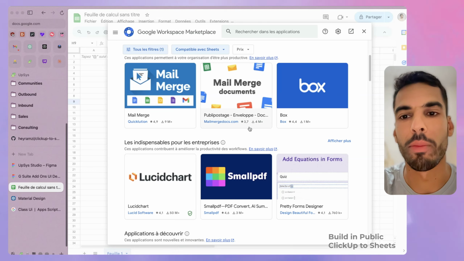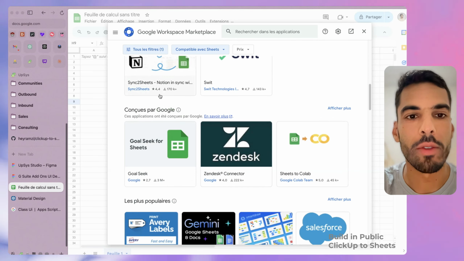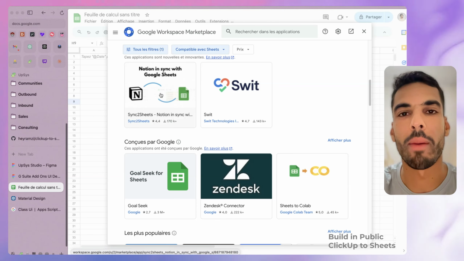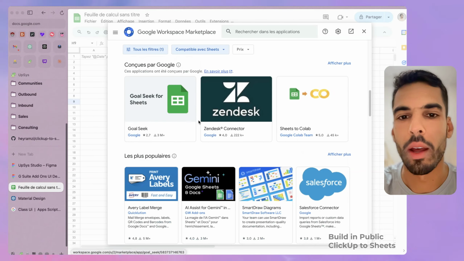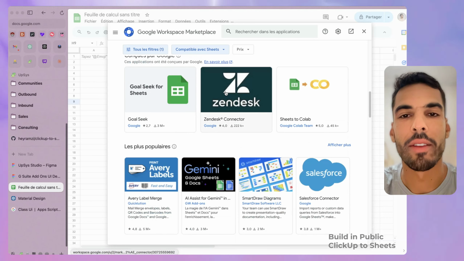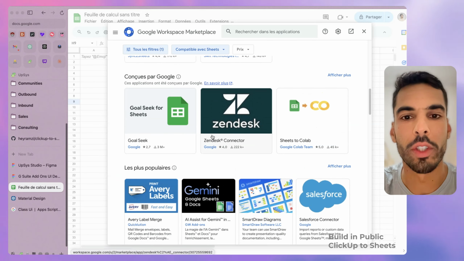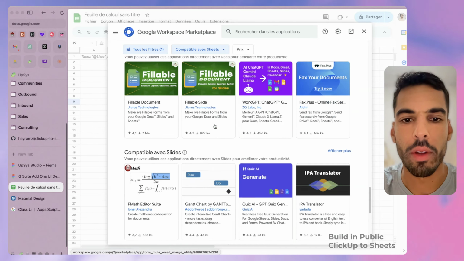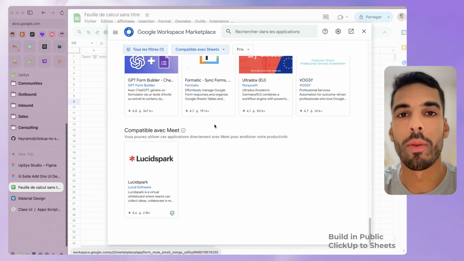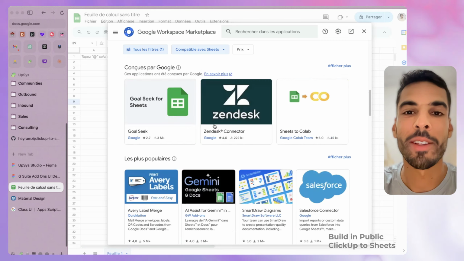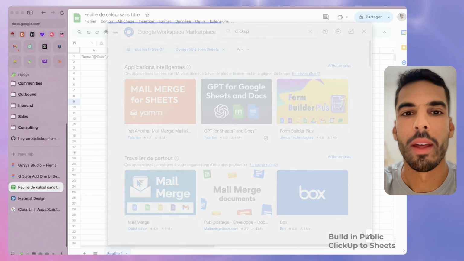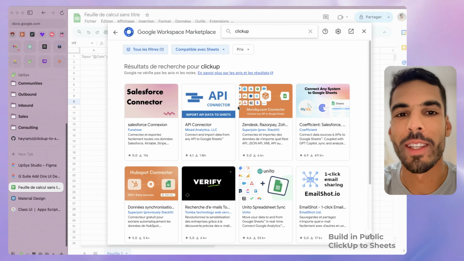And this is what I need to build. For example, there's this one called Notion in sync with Google Sheets, and it's very similar to what I'm actually doing with ClickUp. There's this one that connects your Zendesk to Google Sheets. It's actually an official one made by Google. There's a bunch of others. Obviously, you can have a look if you're interested in exploring Google Workspace applications. And very soon, there'll be one called ClickUp to Sheets. If I type ClickUp, I'll probably find one called ClickUp to Sheets. It's going to be mine.